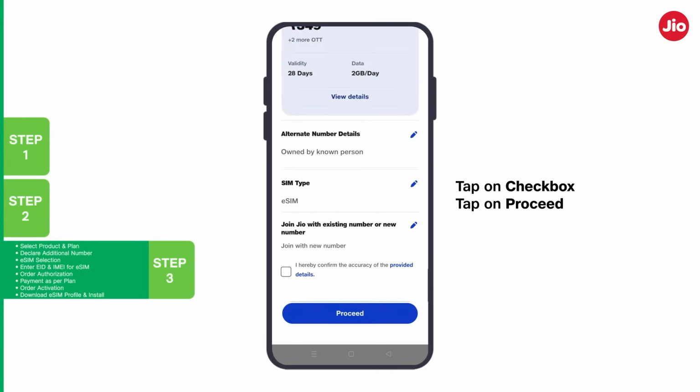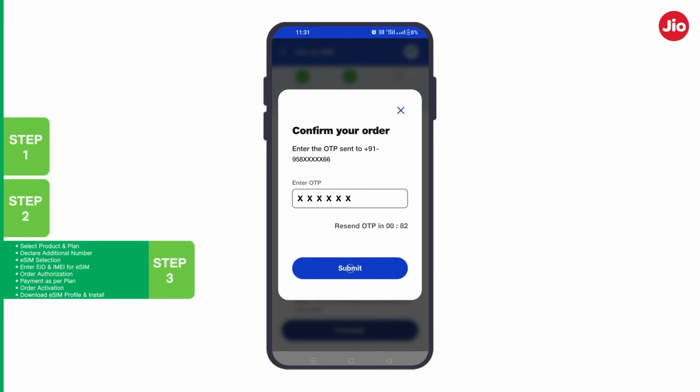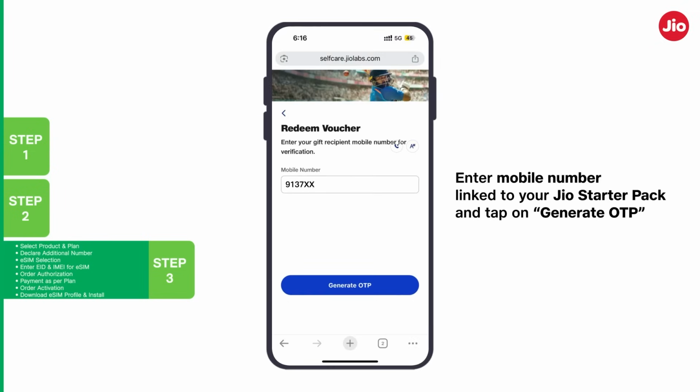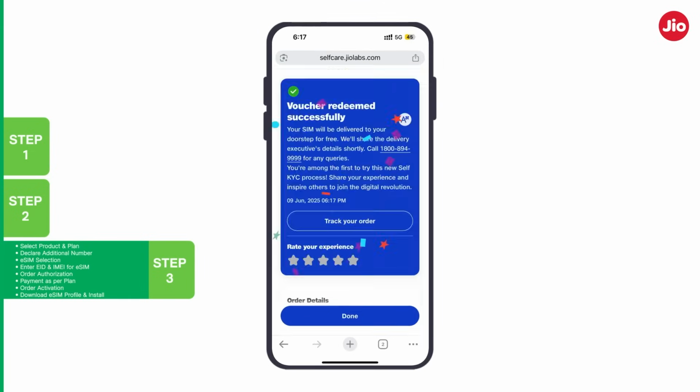Review your details and tap on Checkbox. Then tap on Proceed. Enter the OTP received on your alternate mobile number and tap on Submit. Here, tap on Redeem Voucher if you have a Jio Starter Pack. Enter the mobile number linked to your Jio Starter Pack and tap on Generate OTP. Enter OTP and then tap on Verify.